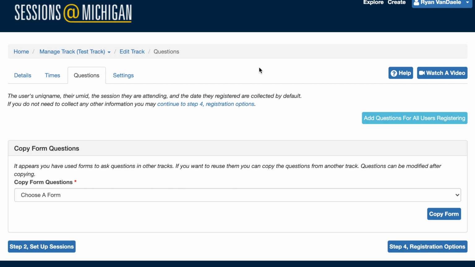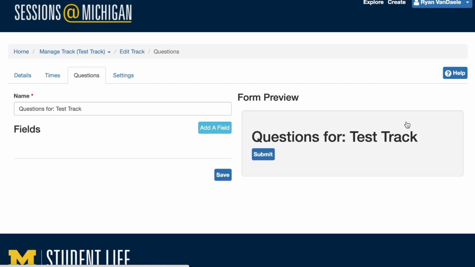Because we selected to ask additional questions of a user when they register back on step 1, we are now presented with the form creation step. If you have already created forms and questions from other tracks, you can use this form below to choose which form you would like to copy into this track when people register. To create new questions, click Add Questions for all users registering.